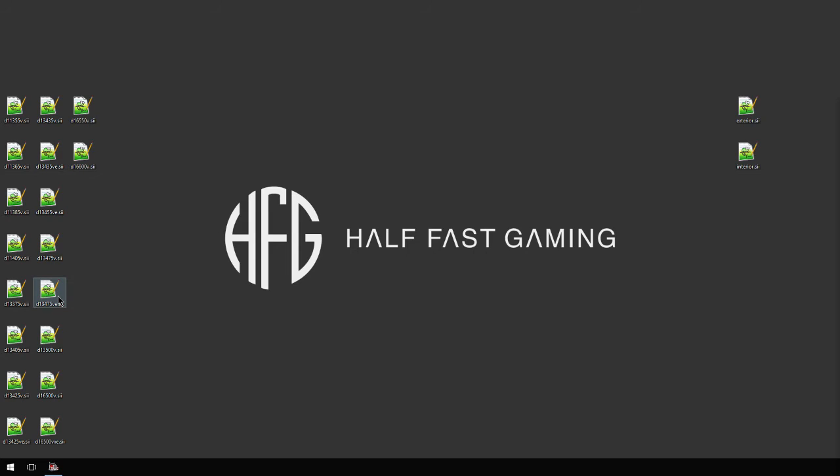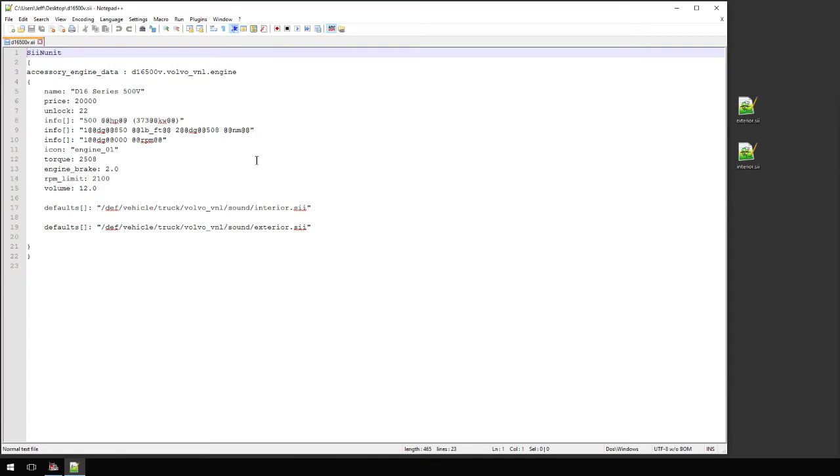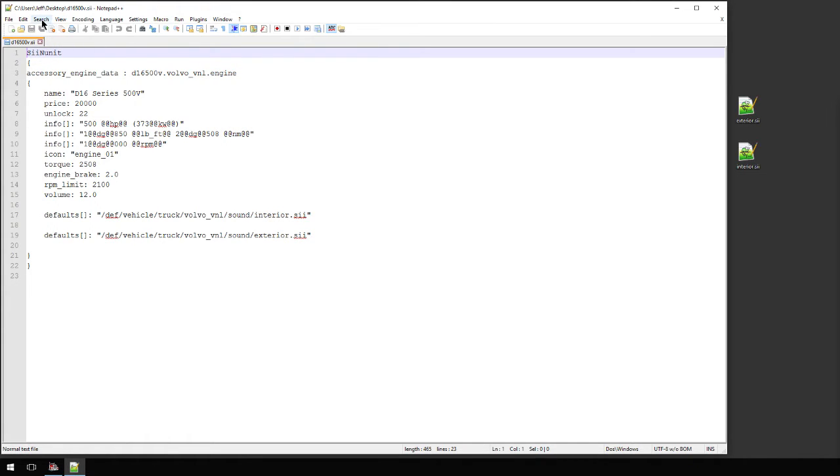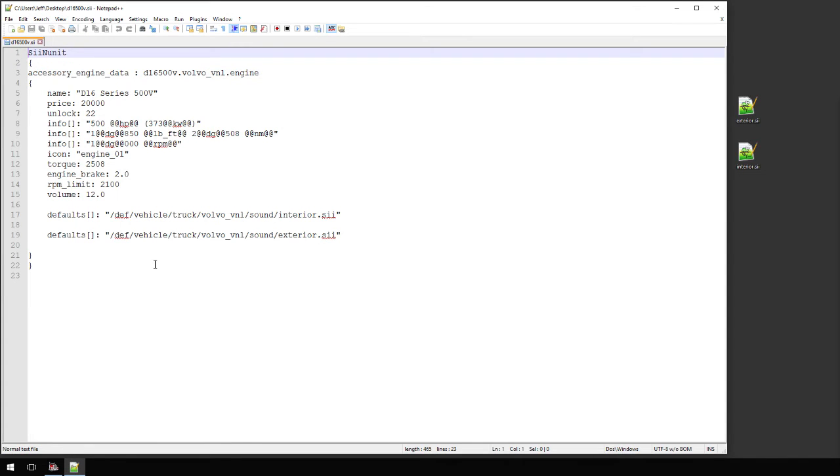So, for example, we're going to open the D16500V, which is this file here. We're going to bring that up. Let's zoom it a little bit for you. Okay, so here we go. You have your accessory engine data: D16500V.Volvo_VNL.engine. I've named it D16 Series 500V.